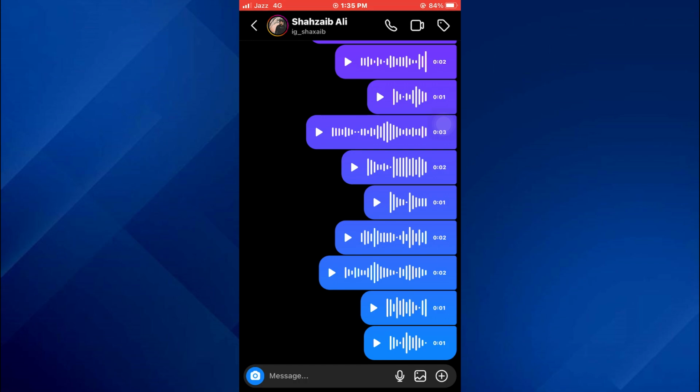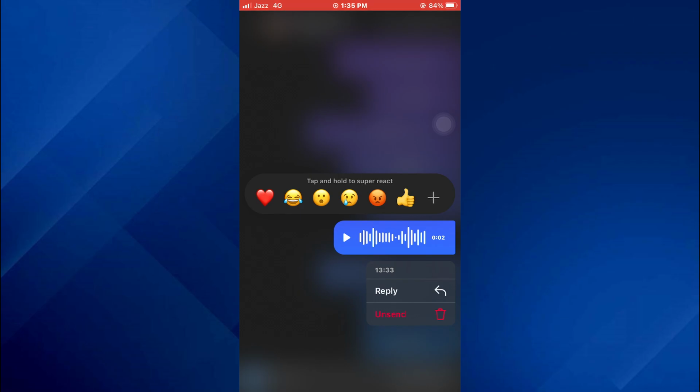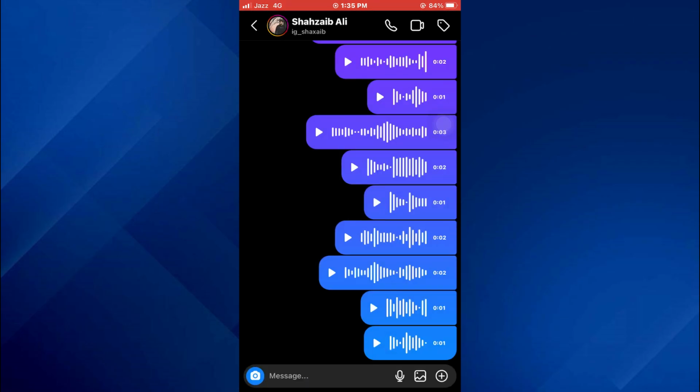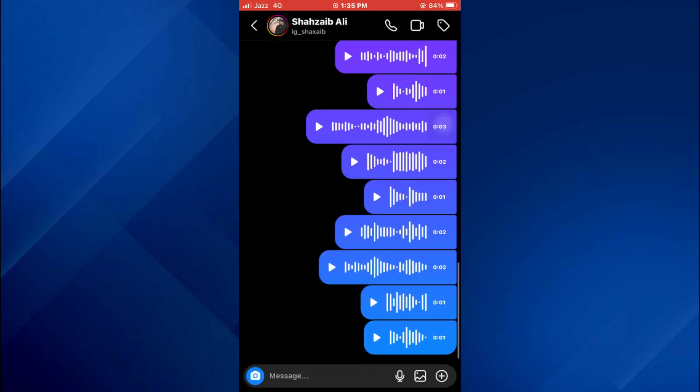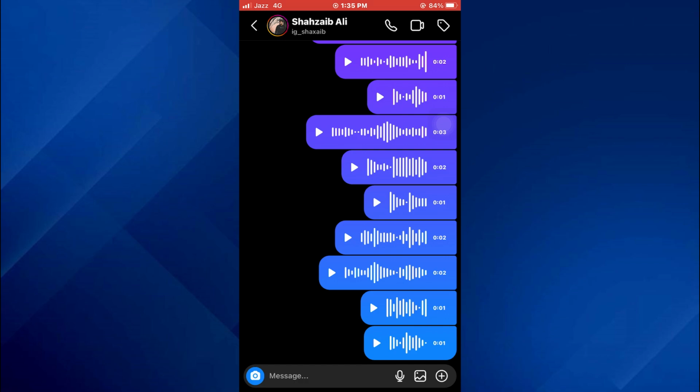So what we're going to do is, we're going to long press on the voice message, and once you do that, you usually get save voice message option. But if it doesn't give you that option, you can simply screen record it and send it on WhatsApp. Or what you can do is, you can just listen to the voice and then again record it on your WhatsApp. So that's basically how you can send Instagram voice message to WhatsApp.